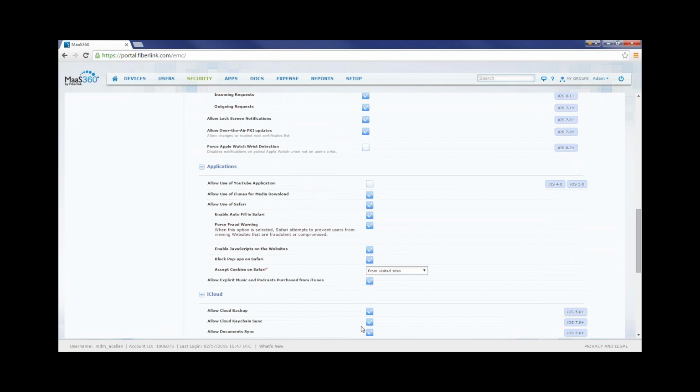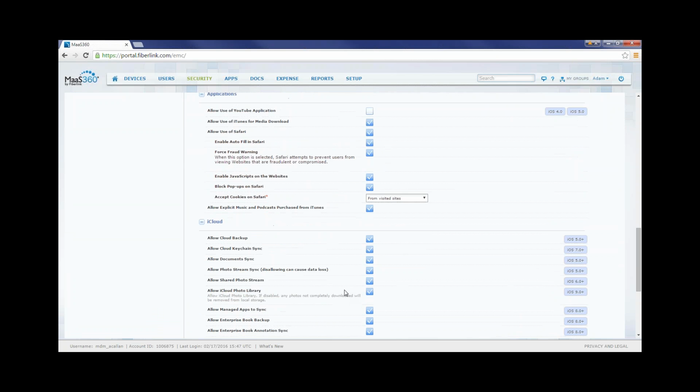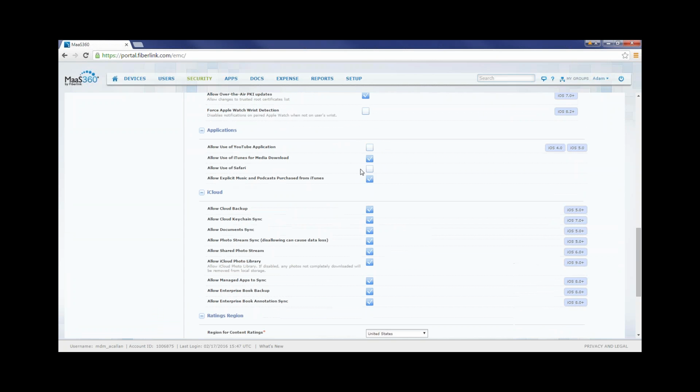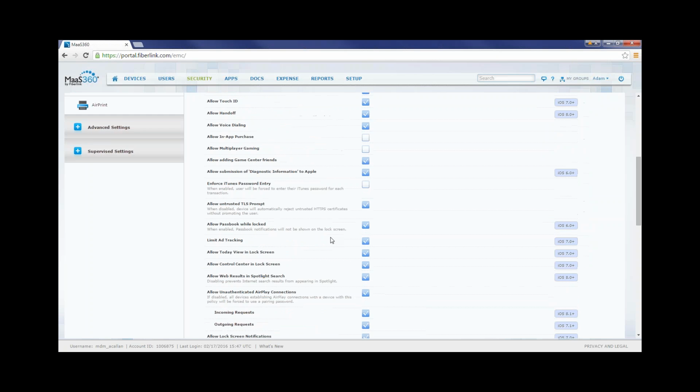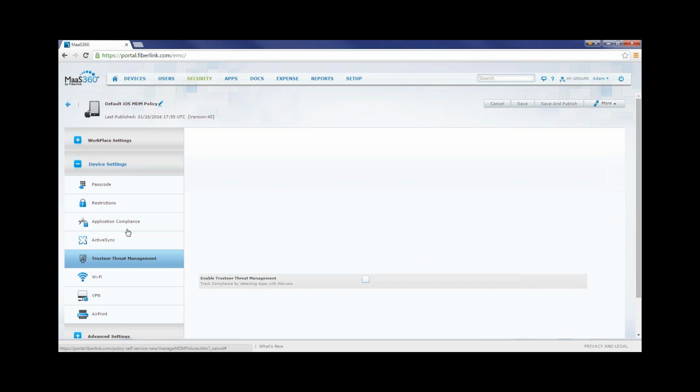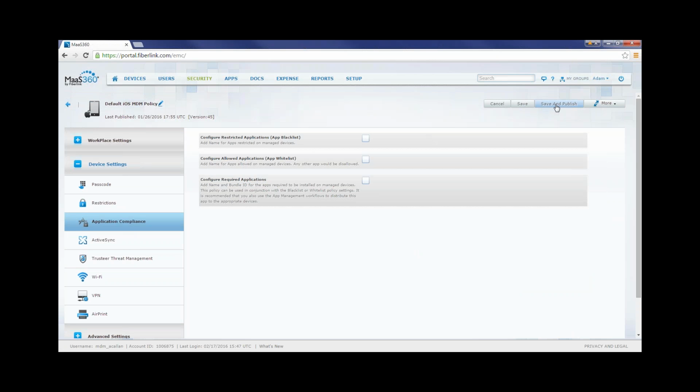This is as simple as just reading through and either checking or unchecking the box, right? Let's kill the use of Safari if we are rolling out the Mass 360 secure browser, and so on and so forth. You can keep going through these tabs, folks, one by one, make your changes, and then as soon as you hit save and publish here in the top right, any device that's being governed by this policy, those changes take effect immediately.